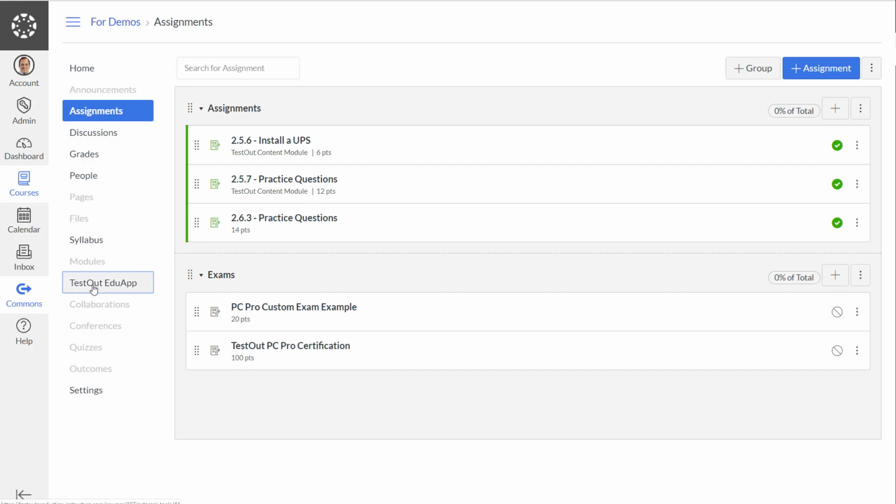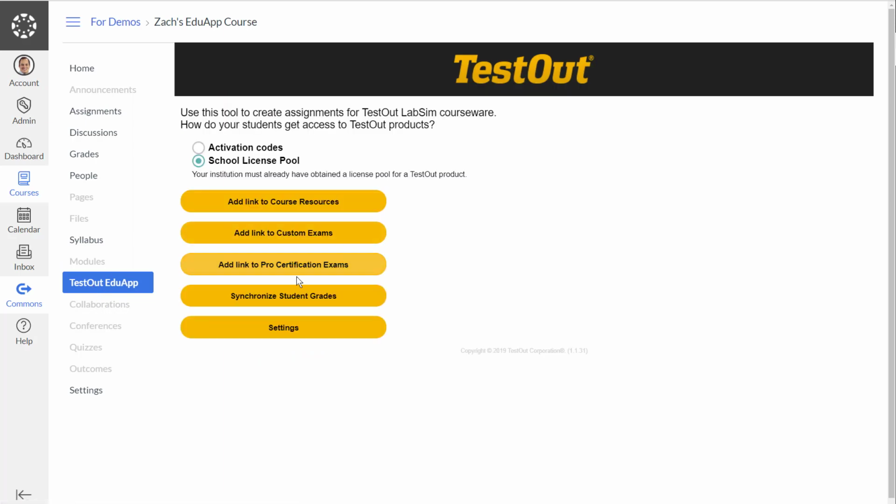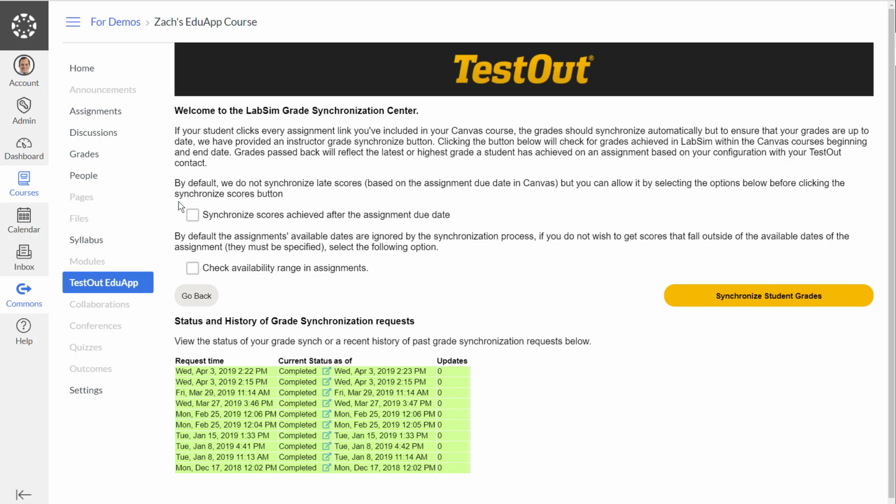In the TestOut Edu app, you can come in and you can hit the Synchronize Student Grades button, this fourth one down. From here, you have the ability to check boxes to override the grades if you would, or the due dates if you'd like. So by default, we do respect due dates, we do respect availability ranges. But if you wanted to override them, again, you would check these, you would synchronize that, and you'd be able to see what's going on.